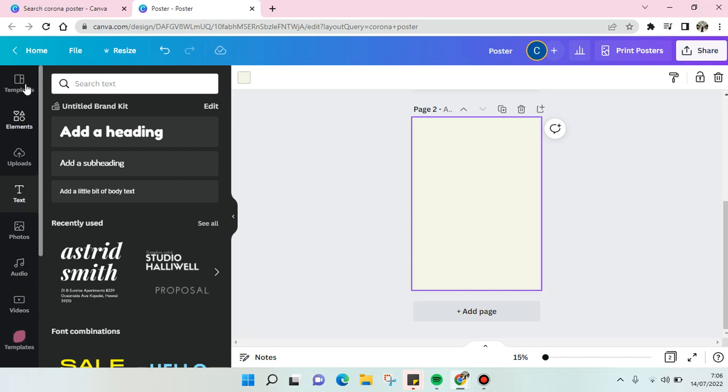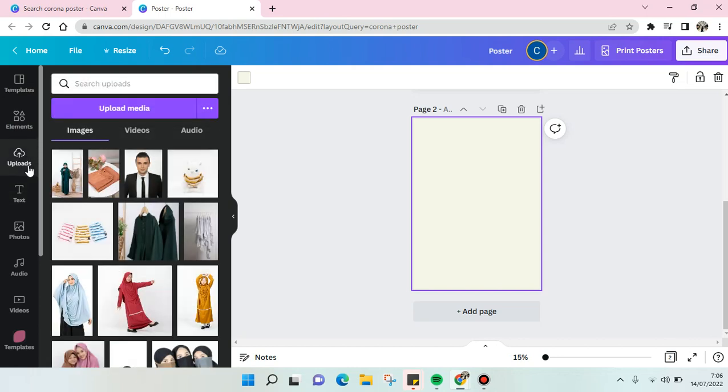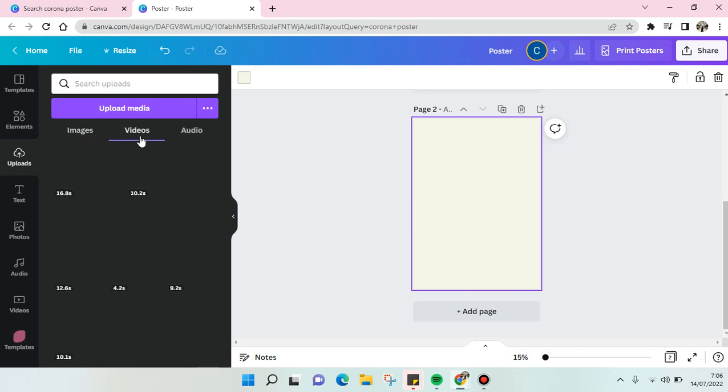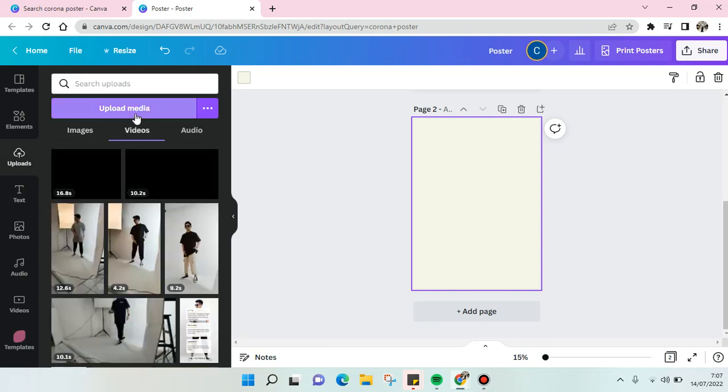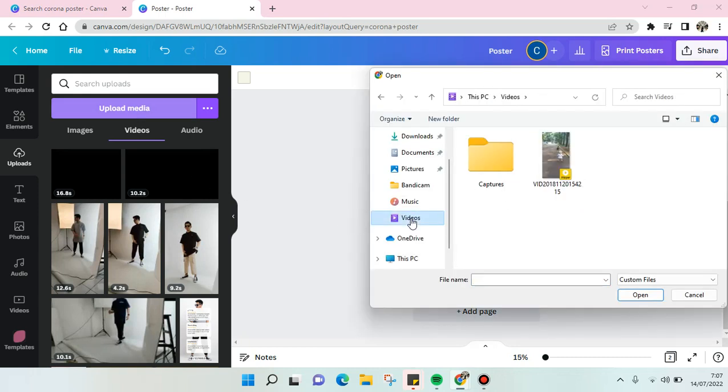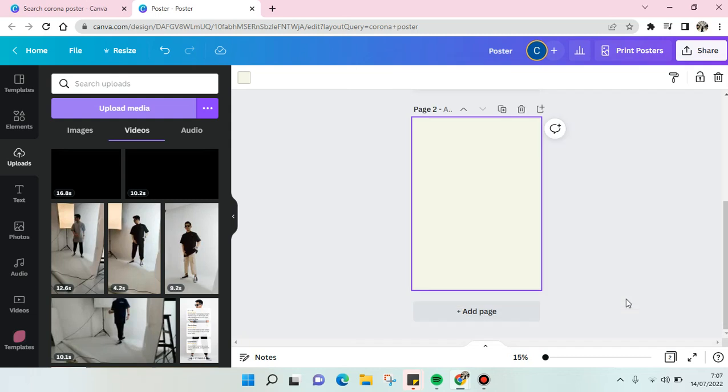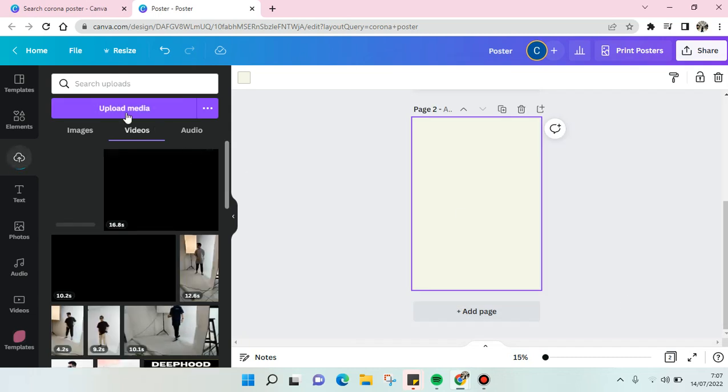So what you need to do is go to the upload menu at the left panel, and then go to videos, and then click on upload media to upload the video, and then find the videos that you want to upload. So for example, I want to upload this video. Just click on the video and click on open. Okay, so just like that, the video will be uploaded here, and then you can just wait until the video is successfully uploaded in your Canva. So that's the first option.